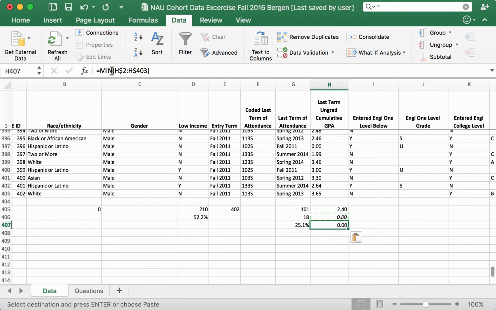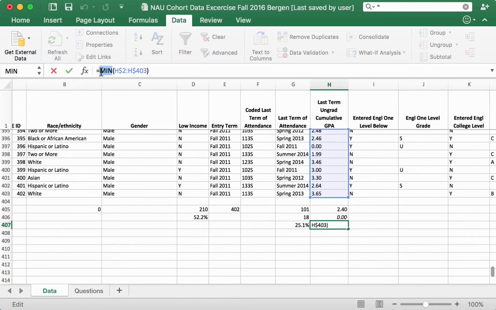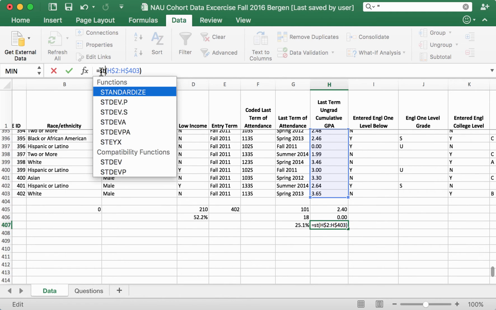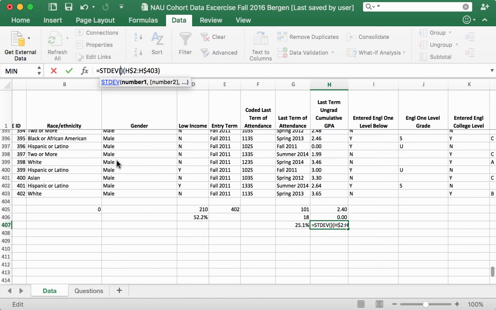I can also copy this again, and let's paste it, Command V, or Control V if you're using a Windows machine. Instead of using minimum, let's look for something else that's a descriptive statistic. We know minimum, we know the maximum has to be 4.0 because that's a perfect grade point average, but let's try something like standard deviation. And we're going to see that we have a number of choices. We're going to use the simplest of those and say STDEV.